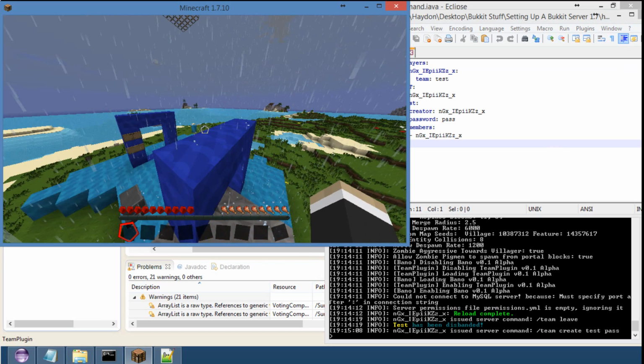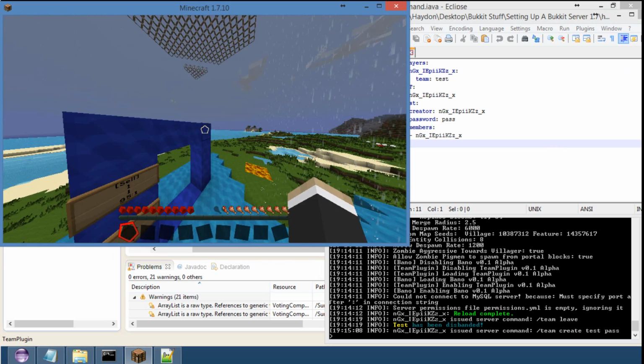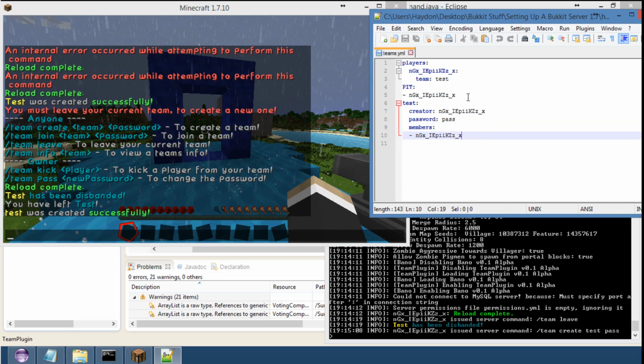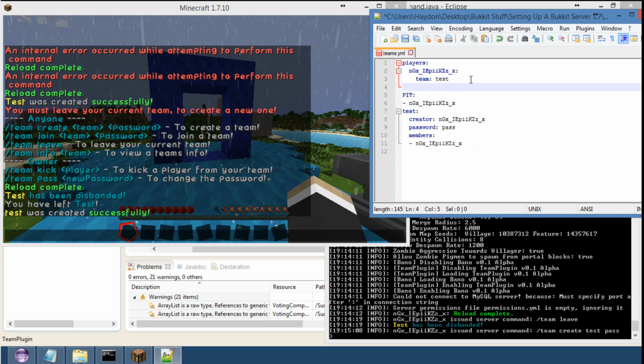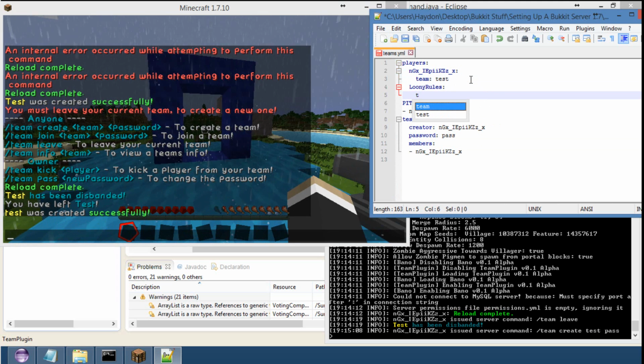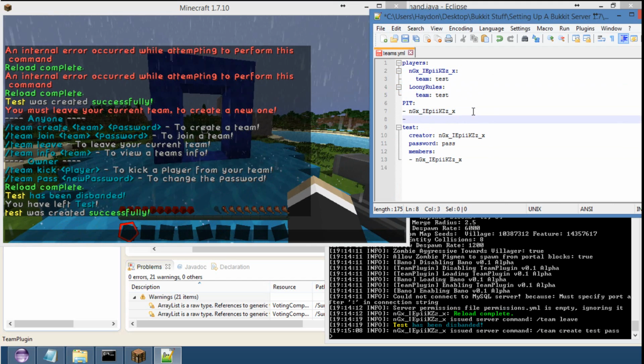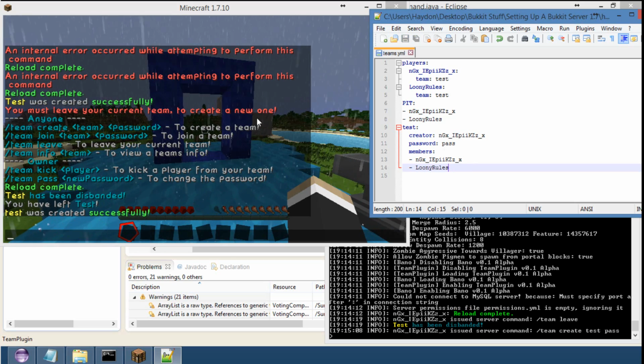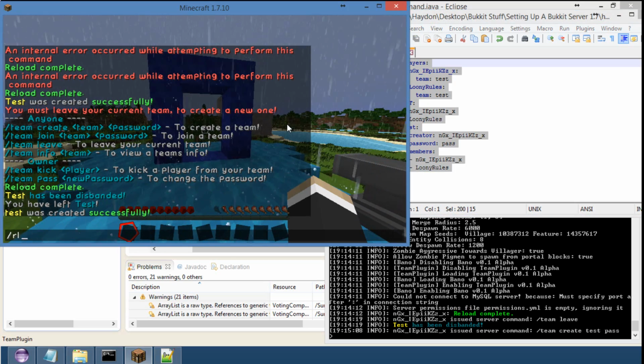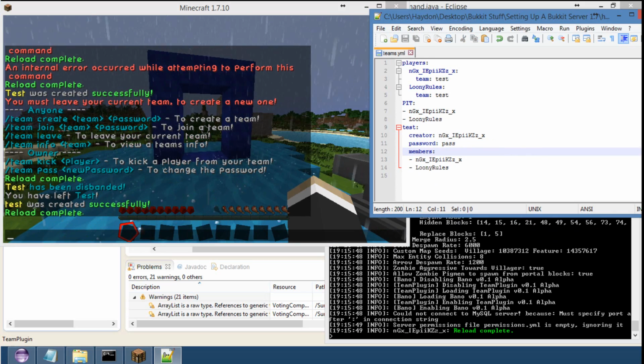I don't think we've done joining yet, so I'm just gonna have to put him in here as my alt. So for Looney Rules, team is test, Looney Rules is in a team, members is Looney Rules. Save, Control-A, Control-C, /reload, make sure that it doesn't actually remove everything.